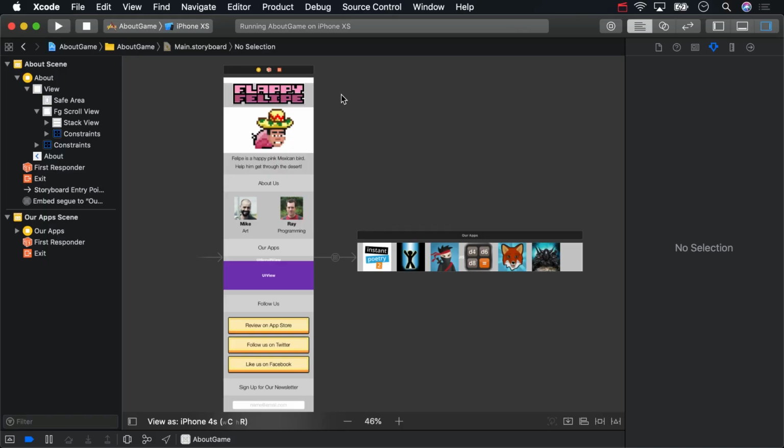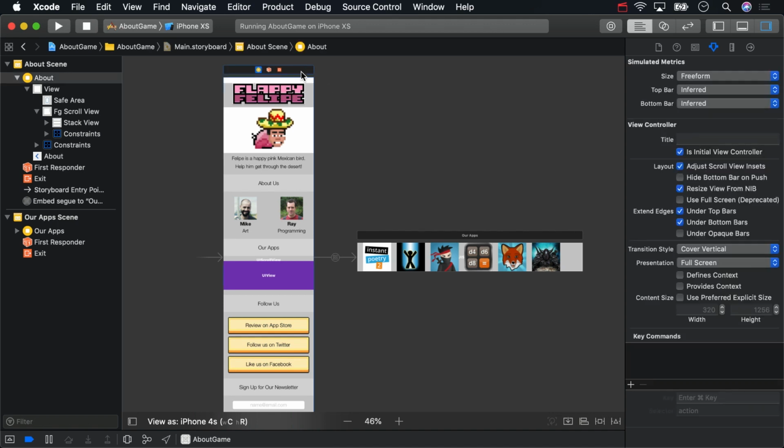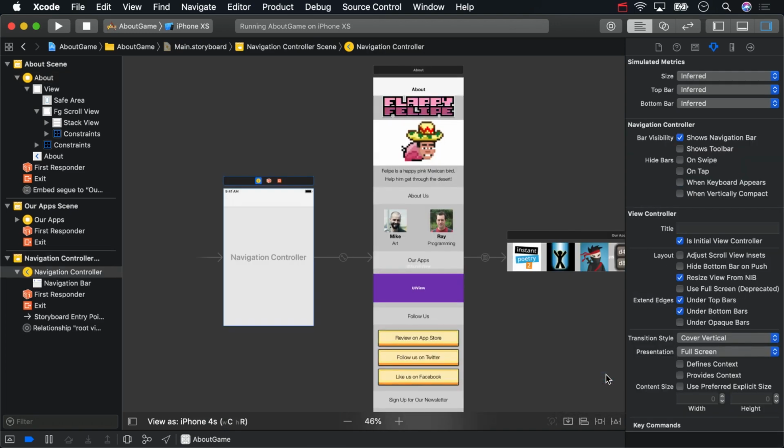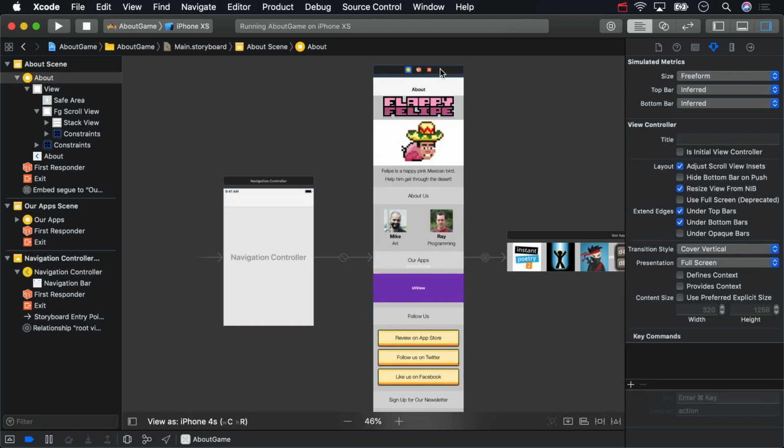We're going to be playing around with content insets, and to do that, we're using the Flappy Felipe About screen again. A common reason you'll want to manage the content inset of your scroll views is if you're using a navigation controller. We don't have one of those yet, but it's easy to add one. Select the About view controller, and then in the Embed menu, embed in a navigation controller. Select this About view controller here, and in the Attributes Inspector, you can see we have Adjust Scroll View Insets as an option under top bars and under bottom bars.